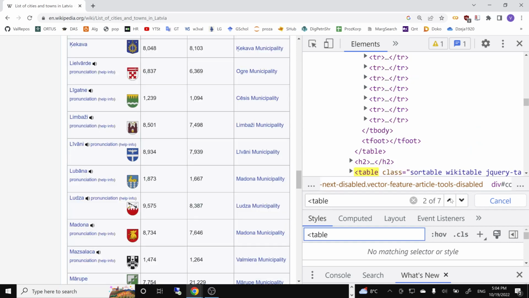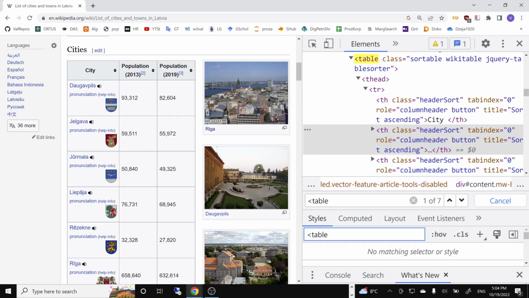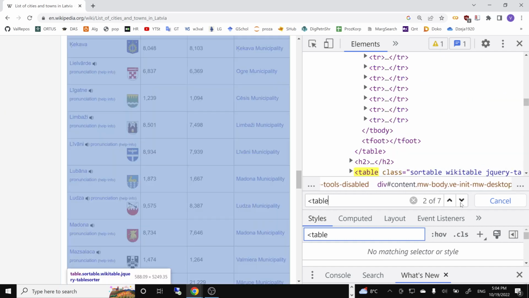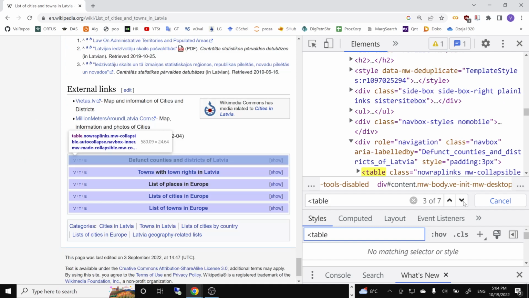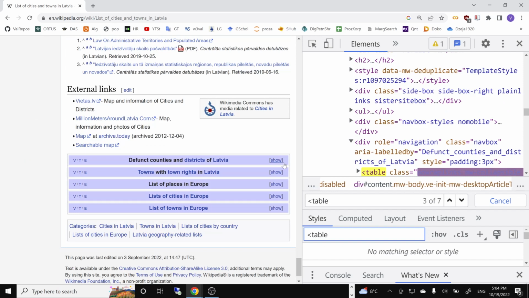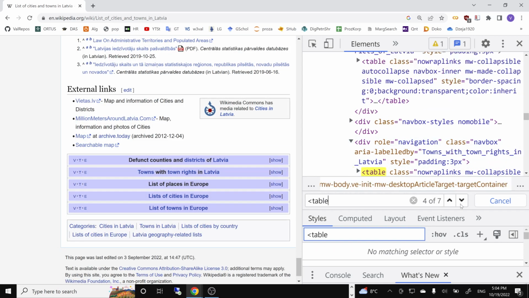This is a city table. There is a table here for the big cities. There are the towns. Cities and towns, big and small, and there are also defunct counties and districts. As you can see, these are the old ones. These are technically also tables, but they are probably not what we want.